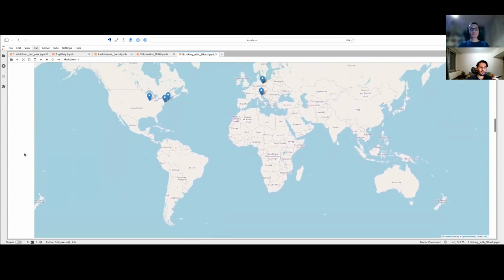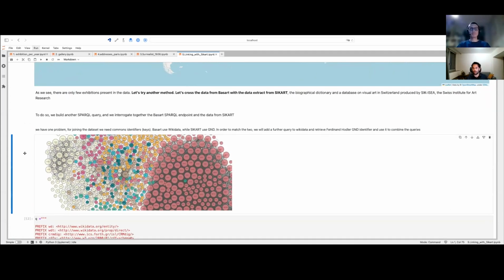So one of the things that we may want to try at this point is to go to the Linked Open Data Cloud and traverse it, to try to find other information that is related to the artist. And fortunately, SIKART, which is a biographical dictionary and database of visual art produced by SIK-ISEA, the Swiss Institute for Art Research, has produced an RDF export of their data, which, however, does not connect with Wikidata. They connect with the authority of the German National Library.